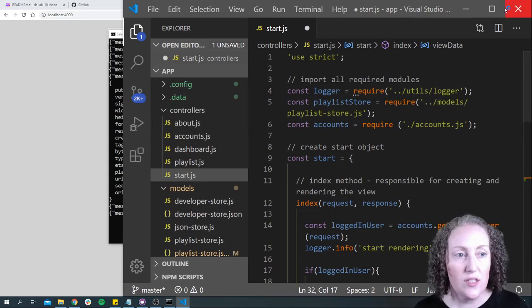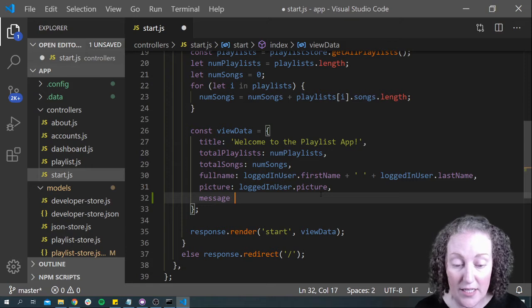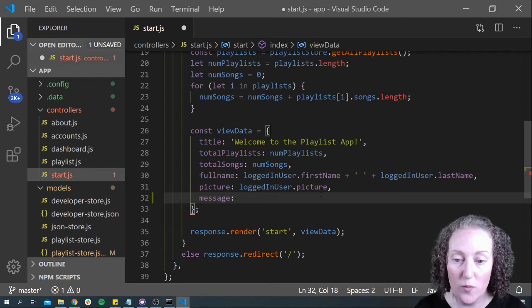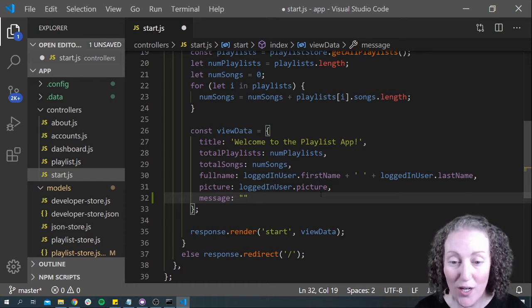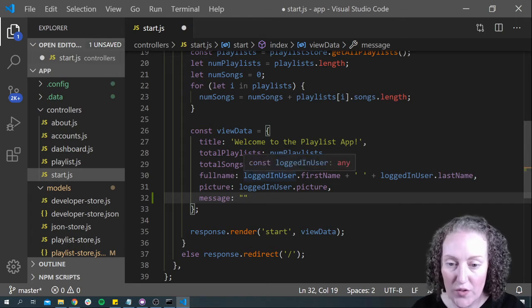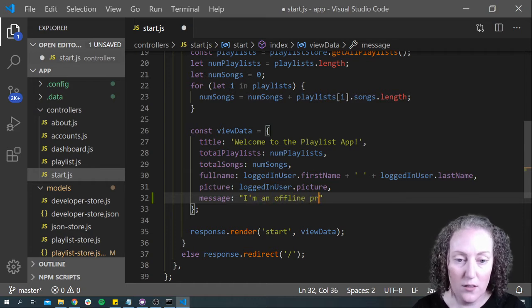Working online on Glitch is a little bit more convenient because anytime you make a change like that, it's in the background, it's already doing that for you. It's stopping the app, restarting it again every time you make a change, which is handy. But then again, it has its downsides, like Glitch doesn't always work, or you don't always have a good internet connection or whatever. Okay, so in here, I'm just going to add in Start.js, the view data object. I'm just going to add a property in here called message. I'm an offline project.